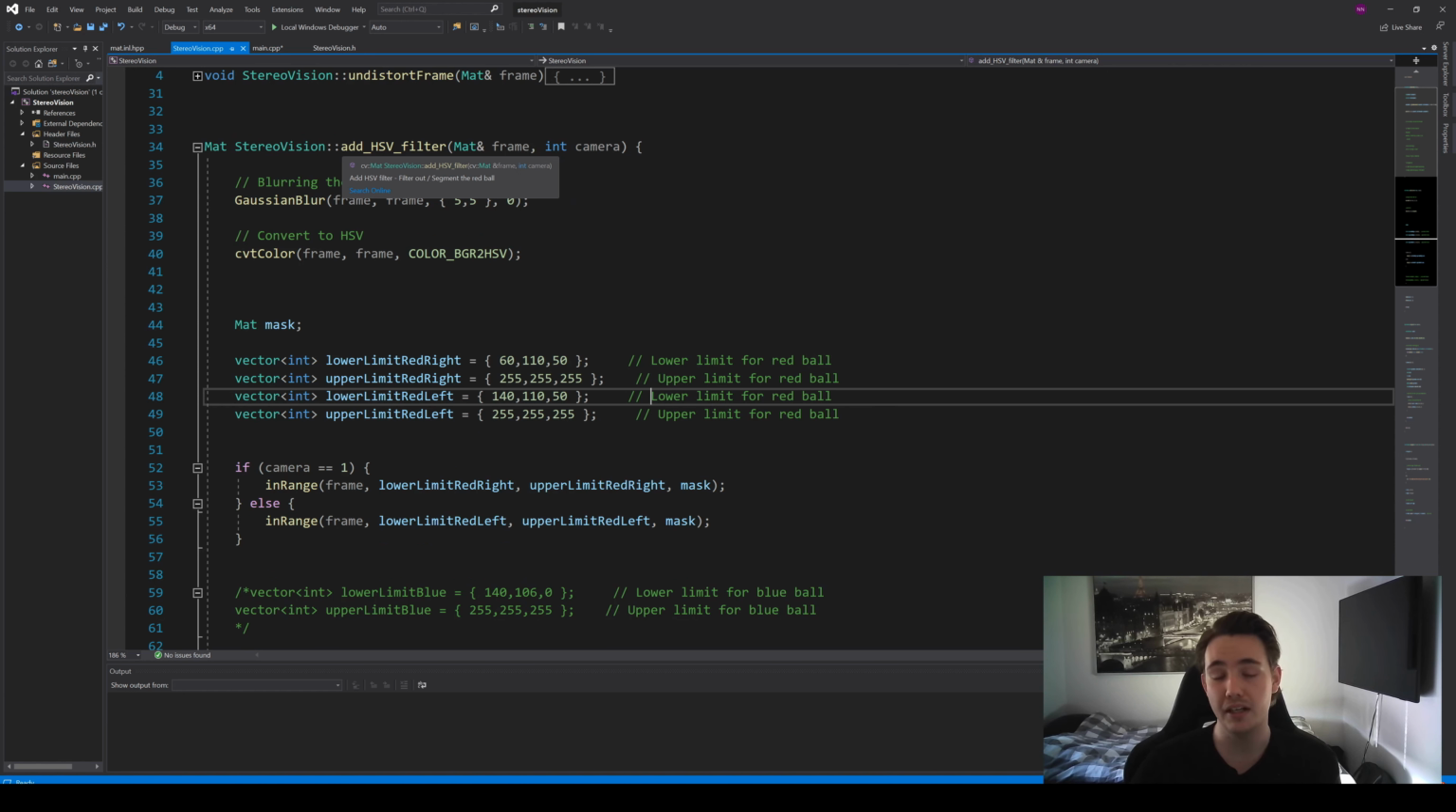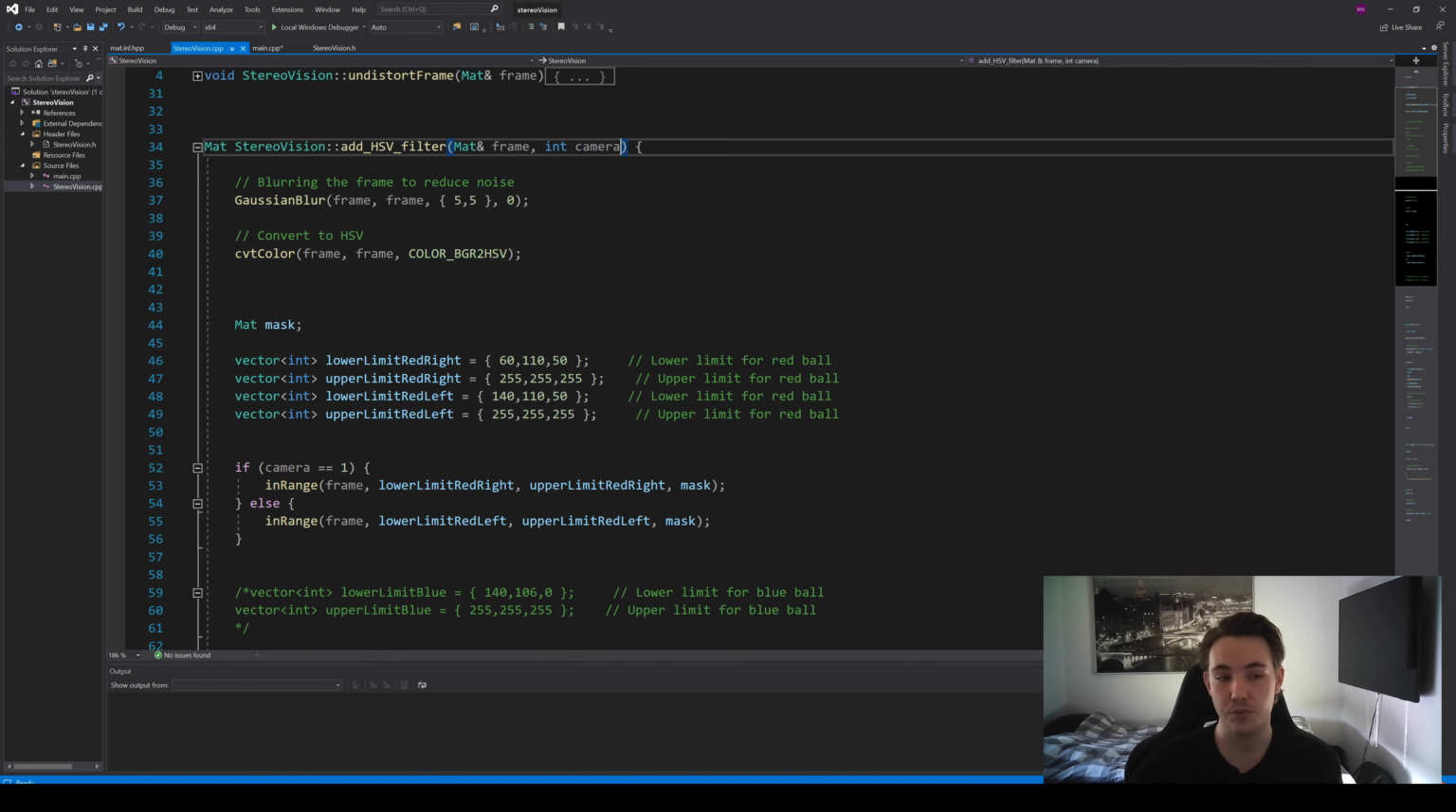So this will both be the left and the right. So we're going to call this method here twice. And then we're going to specify which camera, the left or the right camera, we're passing this HSV filter to. You don't really need to specify this if you have similar cameras, but in this case, just for demonstration purposes, I don't have two identical cameras, so I need to specify this camera parameter here as well.